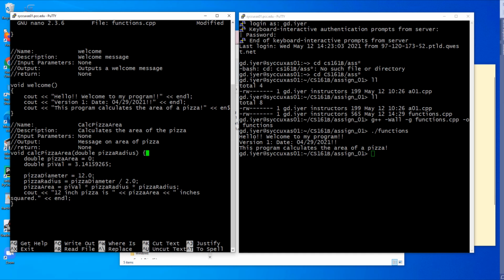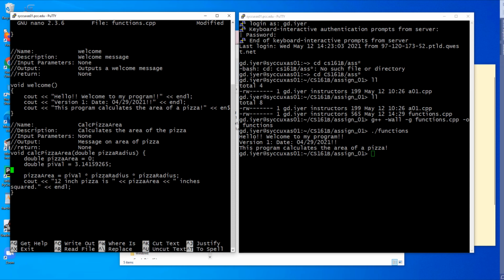So what this says is the pizza radius is coming in as a parameter. We simply use that in our calculation. I'm going to get rid of the diameter and the pizza radius, which is getting passed in from main. So we simply use pizza radius here. And so we say, okay, pizza area is 0. We declare pi val. Pizza area equals pi val times pizza radius, right? Pi r squared. And then we output it right here.